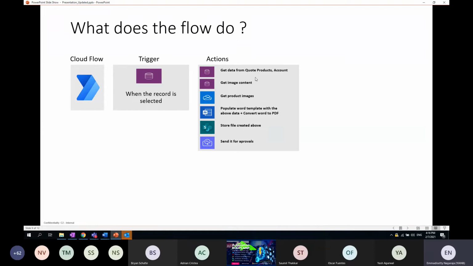And what are the actions that I'm going to do in the flow? These are the actions. One is I'm getting the quote products and related information. I just want to show the account name and all. For that, I'm retrieving the data from CDS. Here I'm showing the CDS icon, which is nothing but the source of the data. And Get Image Content, as I mentioned, I want to get that roof image from the quote entity. So I want to use the action that we have in CDS to get the image content. And I want to get product images, as I mentioned, here in the template.